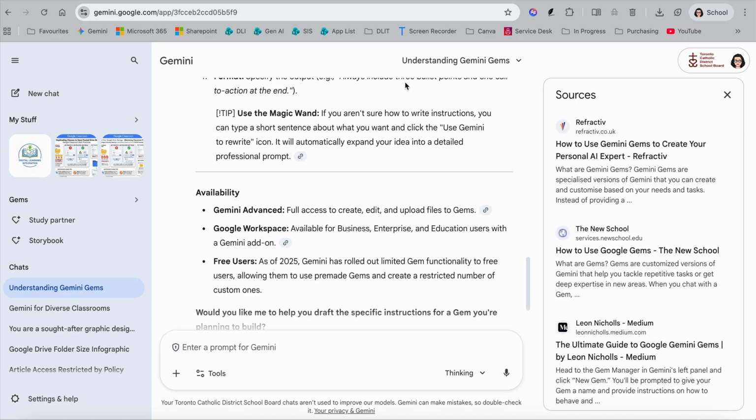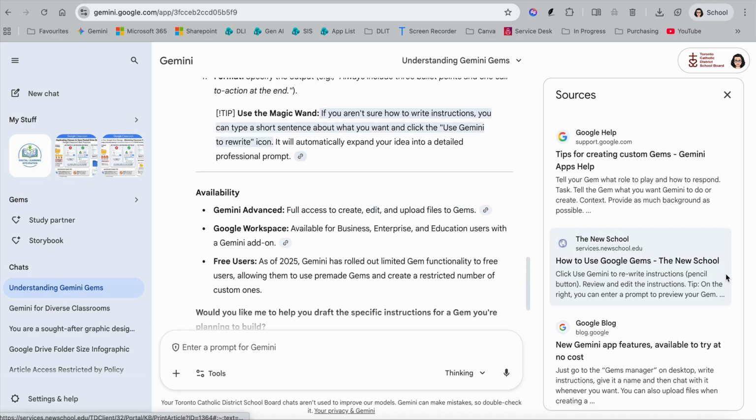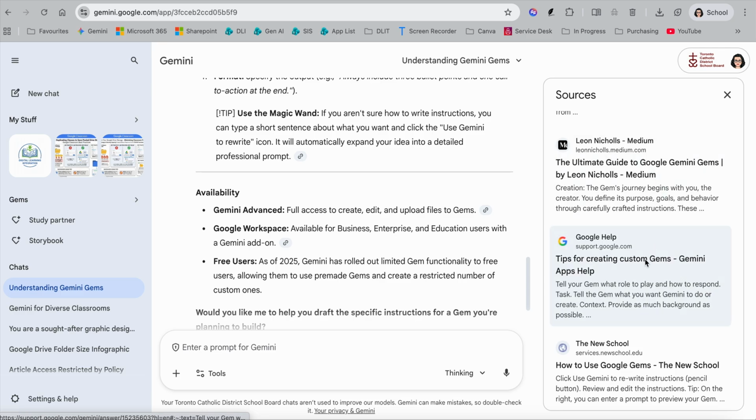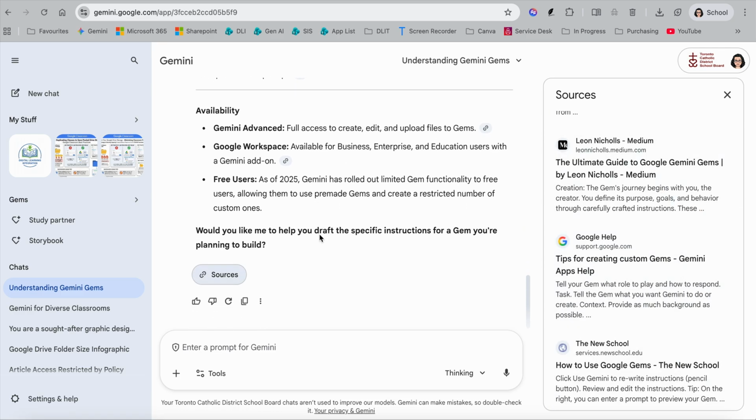The sources that Gemini used are linked, so you can double-check whether these are actual sources or if they're credible sources. If Gemini gives you a bad response, you can flag it as a bad response and tell it why it was bad. You can have it redo the response.